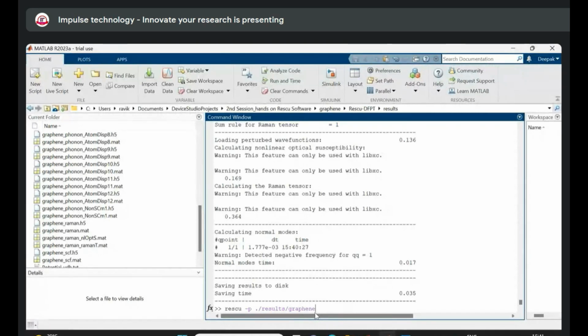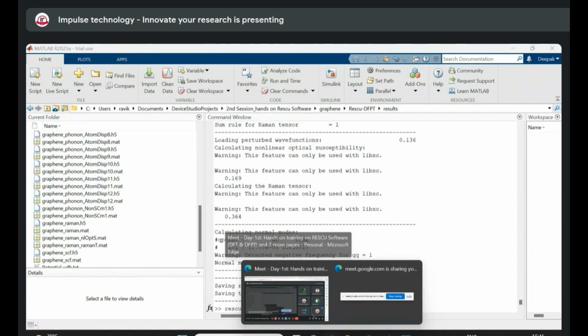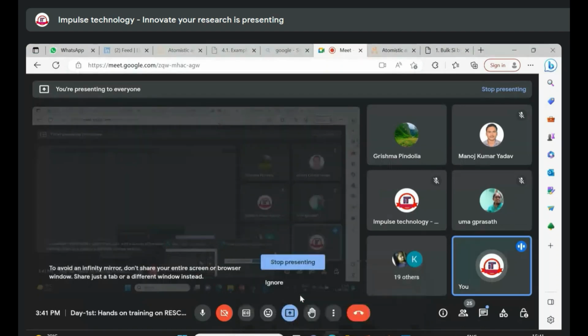Sir, there is an error which says unrecognized variable rescue. Yes, ma'am. The error is popping up which says unrecognized variable rescue. You are getting the error on your system, ma'am? Yes. Can you send the screenshot on the WhatsApp group so that I can check?